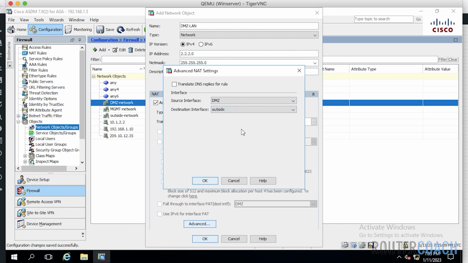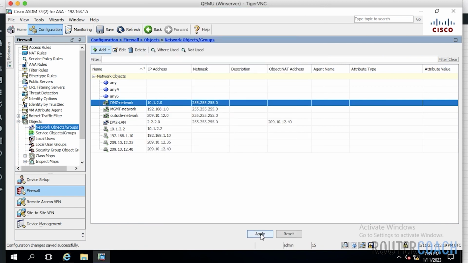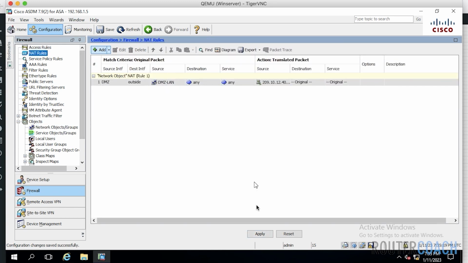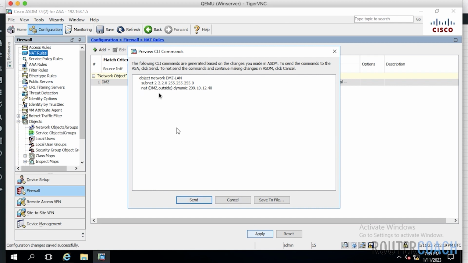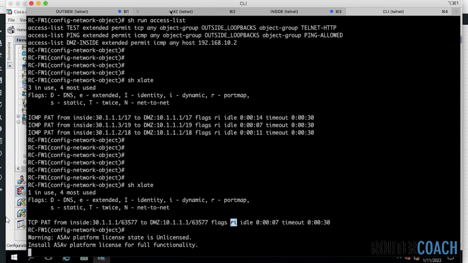I'll have a look when it shows me the output in a minute. Okay, let's apply that. Let's see if it goes into our NAT rules first. Yeah, it has. All right, let's apply that. Object network, subnet of this, NAT DMZ, outside dynamic, 209.10.12.40. Let's send that. Now let's jump onto our DMZ and do a ping.